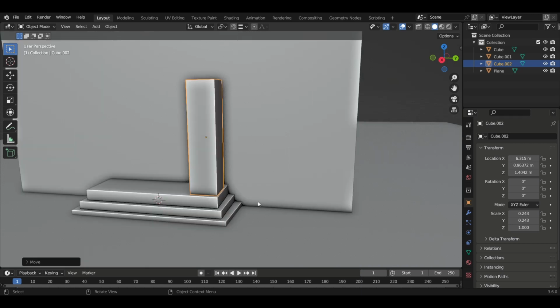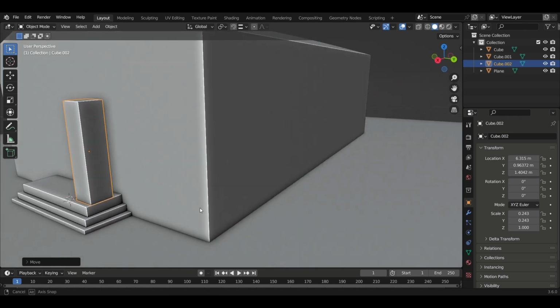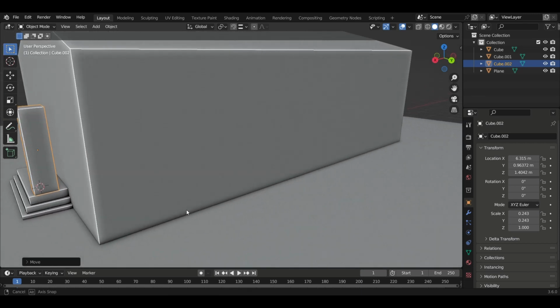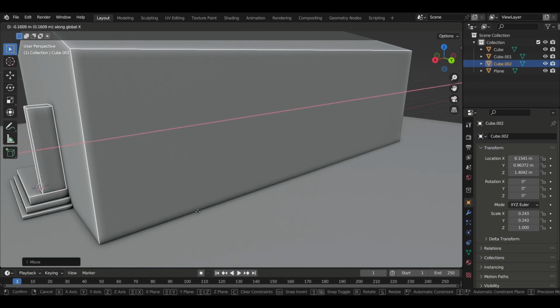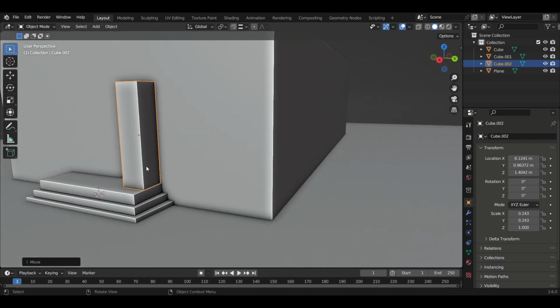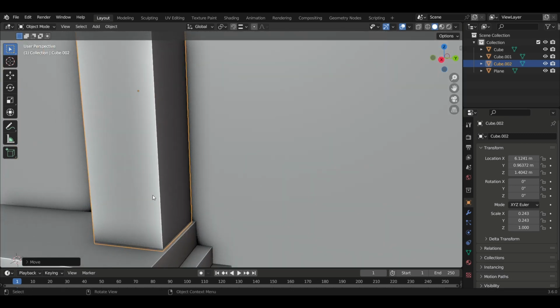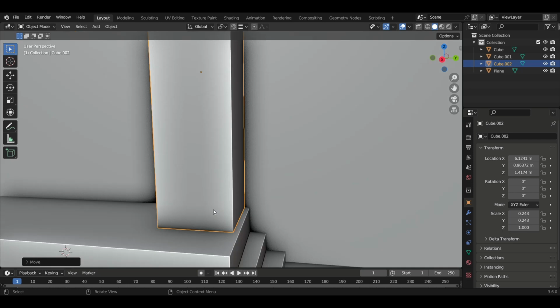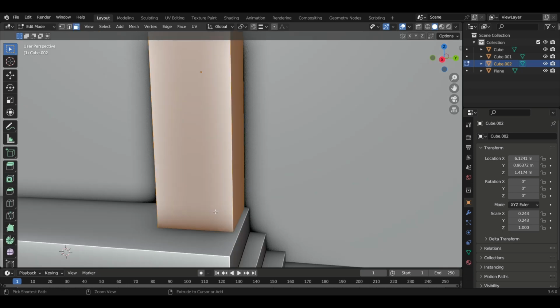Okay, size in Z direction is perfect, looks perfect for me, and grab it in X direction to bring it closer to this one. Okay, now let's add some loop cuts. Now hit Tab to switch to Edit mode, add a loop cut, Control R, bring it to the bottom.